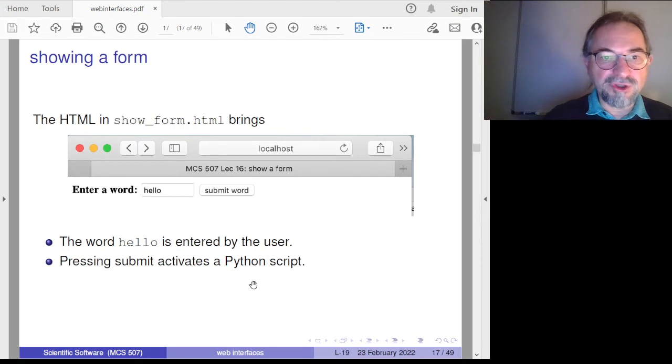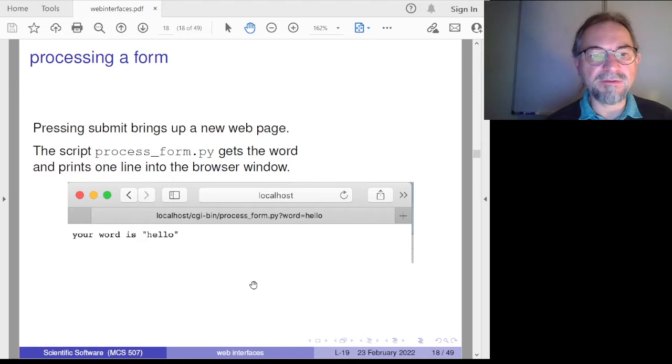So this is the show form that gets printed. And then when the user hits submit, the process form is executed. And this script is then in the CGI bin folder. And here the interaction is just that the script confirms the word that was entered.